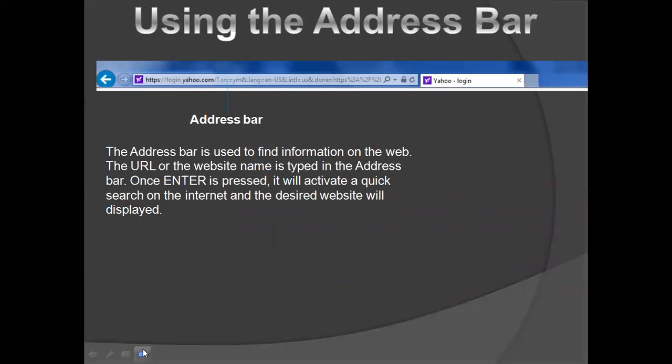So using the address bar. Okay, so this is the address bar way. The address bar is used to find information on the web. The URL or the website name is typed in the address bar. Once enter is pressed, it will activate a quick search on the internet and the desired website will display.